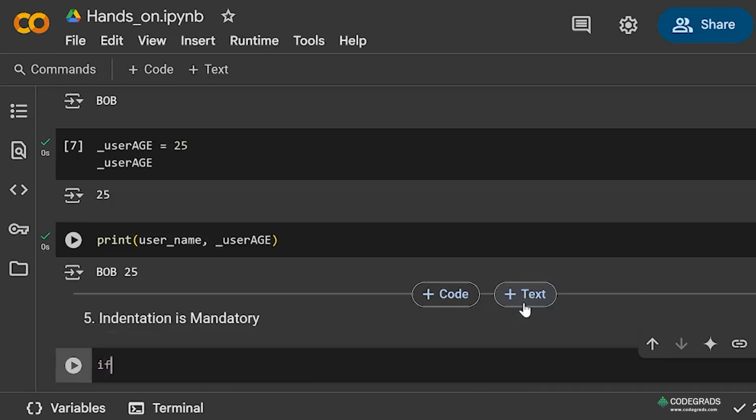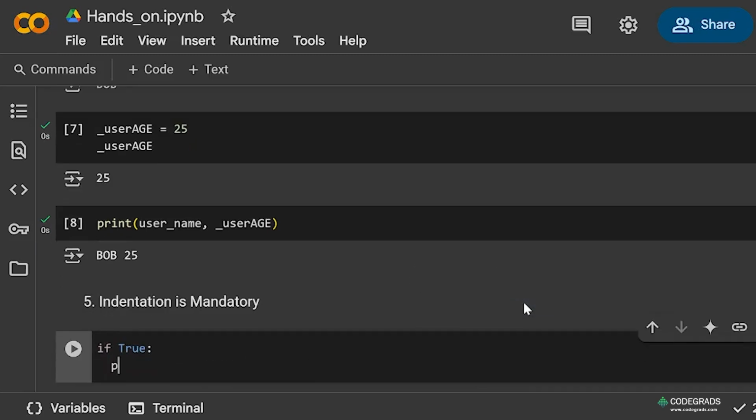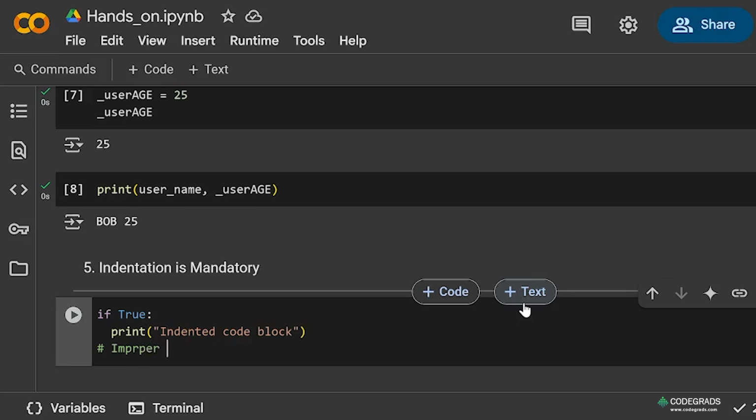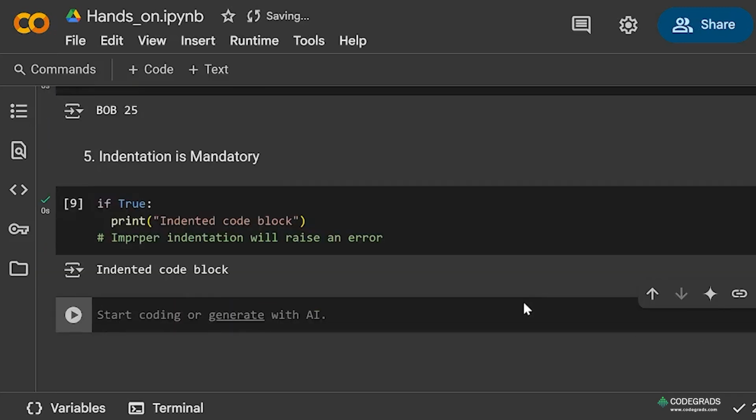Now if I type if true, print indented code block. Always remember, if there is improper indentation, then it will always raise an error. Proper spacing should be there while typing the code between the two words, or like using the semicolon.